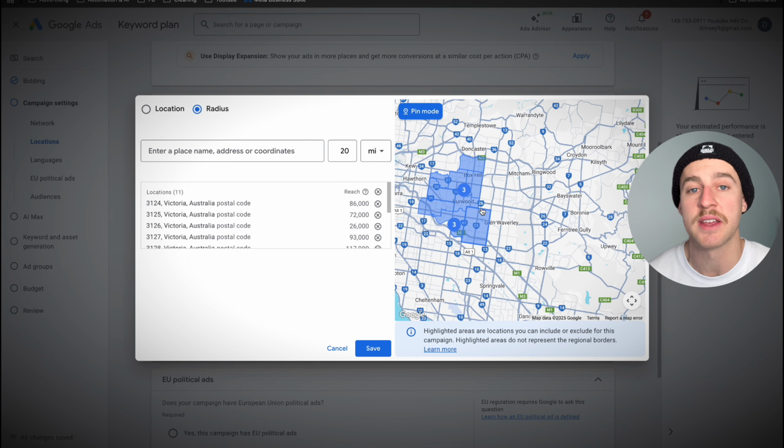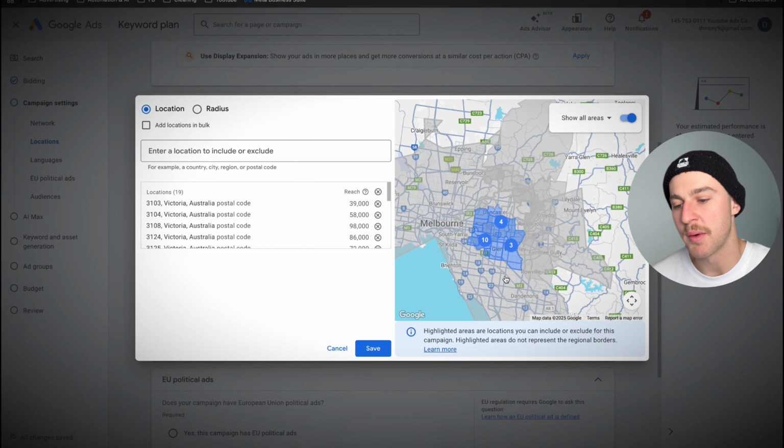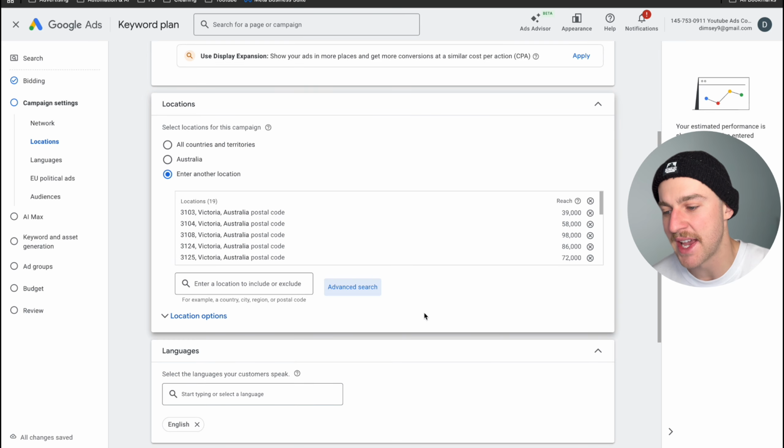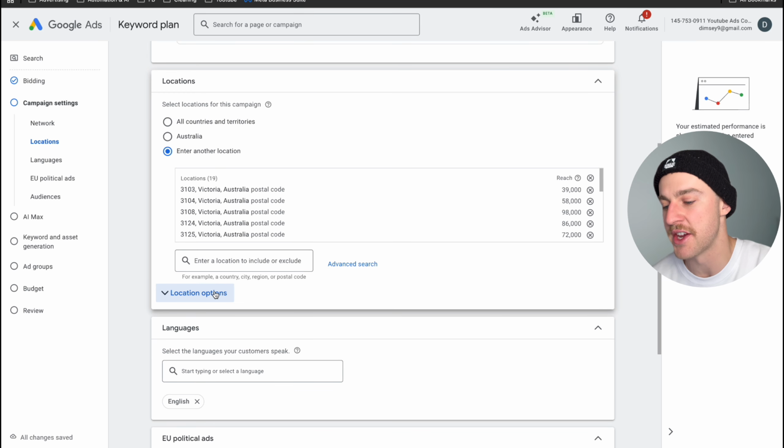And you can't do that if you just drop a massive radius pin. Now, once you've done all your targeting, you just tap on save. And we want to make sure to change this location option down here.